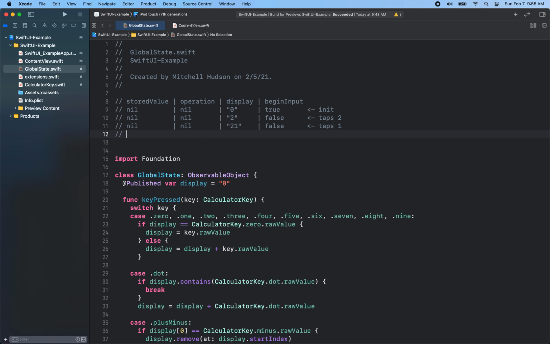So now let's say you hit the plus sign on the calculator, right? So there's a few things that are going to happen here, right? So let's actually do this. Let's say taps plus, right? That'll be the thing that just happened. So what we're going to do is convert this number here to a decimal number and put it in the stored value.